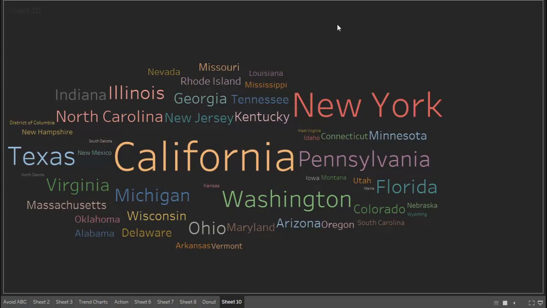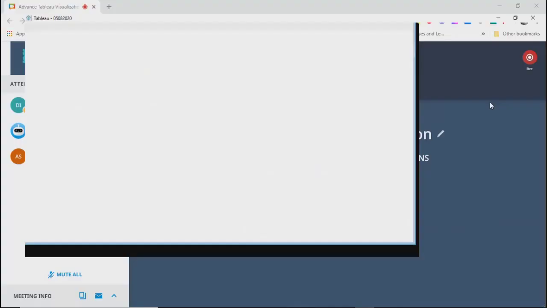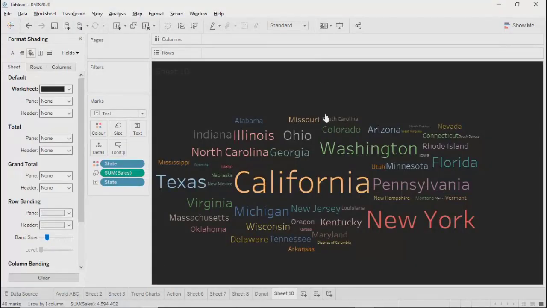The size increased on the basis of sales. California has maximum sales. On tooltip, you can see California has maximum sales, then New York, then Texas, Washington, Pennsylvania, and Florida. So these types of things you can apply here. This is known as word cloud in Tableau.